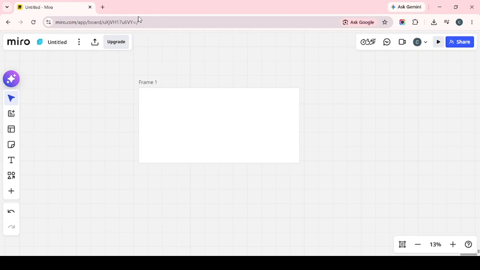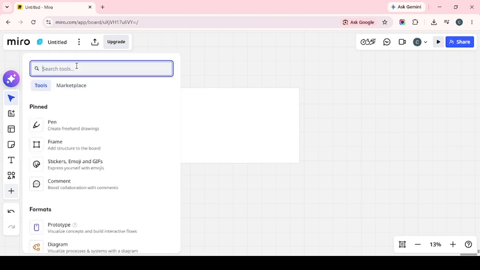Once your board is open, look down at the bottom collaborative toolbar. In that toolbar, find the timer icon, which looks like a stopwatch. Go ahead and click it to open the timer controls. This is where you'll set up the countdown that everyone on the board can follow. If you're working with a group, it's a good idea to let participants know you're about to start the timer so they're ready to begin the activity as soon as the countdown starts.